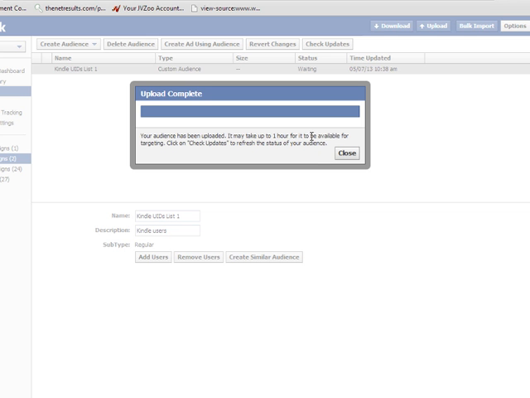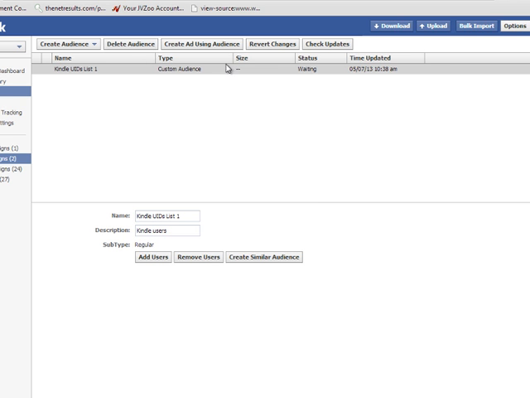It may take up to an hour for it to be available for targeting. That's cool. So now I got my audience there, and I can use it whenever I want in any ads.